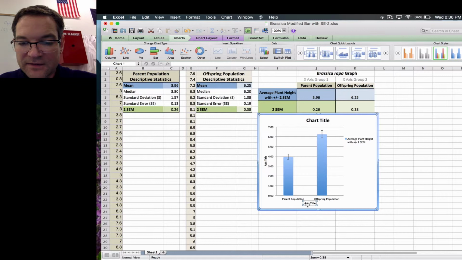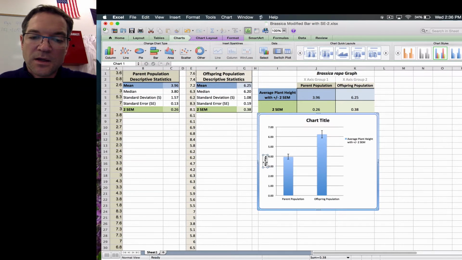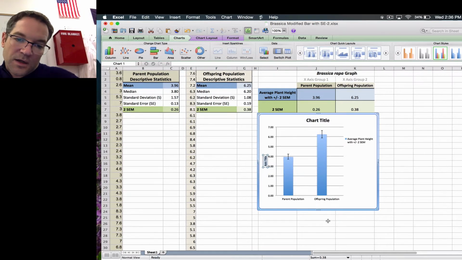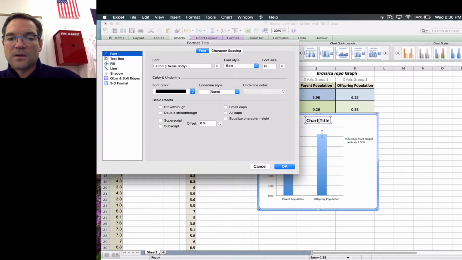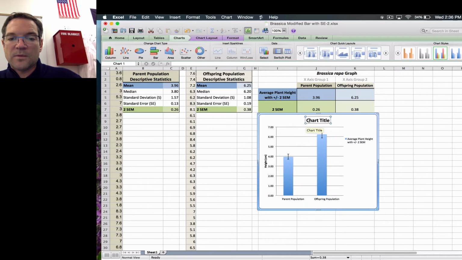I don't need an x-axis title. I think that's redundant because I already have parent population and offspring population. So I'm going to delete that one by highlighting and deleting. I'm going to add a title here, and I'm going to include that this is a height measurement, and my labels are in centimeters, and then the chart title. Oops, I just need to single click in there, and then I can highlight and add.